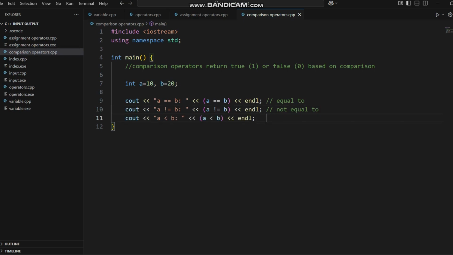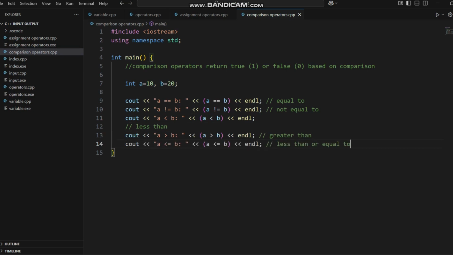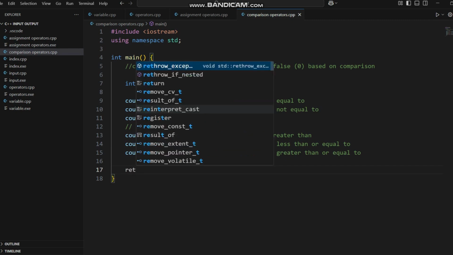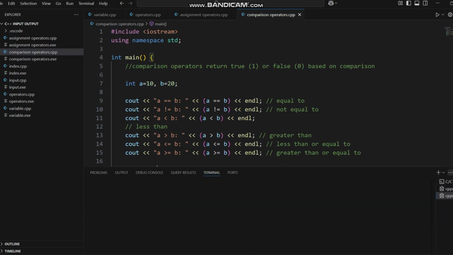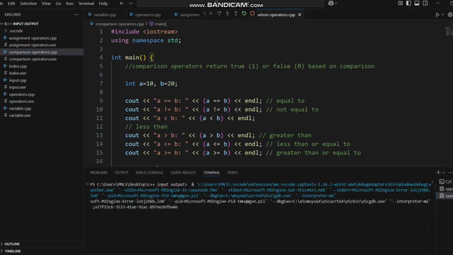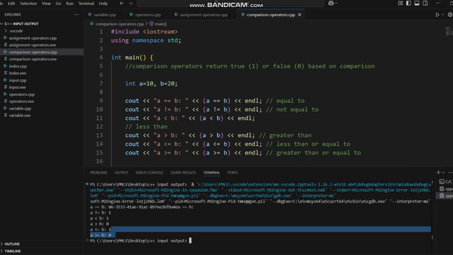The line cout, a <= b, endl checks if a is less than or equal to b, outputting 1 since 10 <= 20. Finally, cout, a >= b, endl checks if a is greater than or equal to b, giving 0.